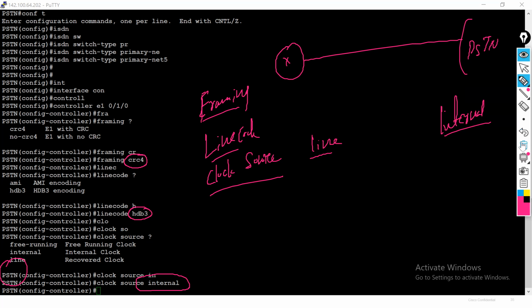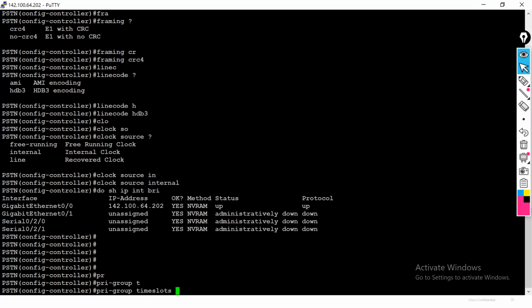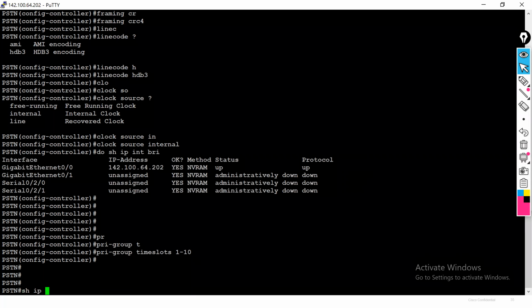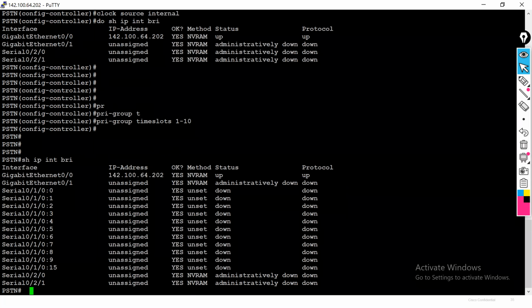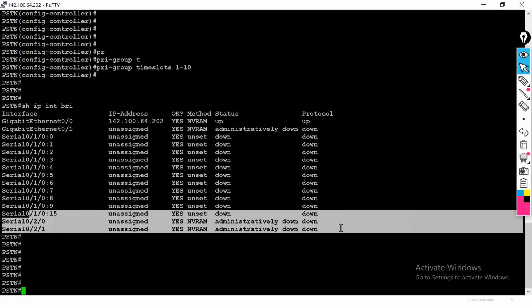Got it? Okay. Before you execute the PRI group, do show IP interface brief. Here we go, we don't have a serial interface, only the physical 0/2/0. Now I'm going to configure PRI group timeslots 1 to 10. It should be the same on both ends, otherwise it will create some problem. Timeslot 10, that's it. Now if you run show IP interface brief, here we go, see 0 to 9. That's 10 channels, and this is the D channel that is created here.